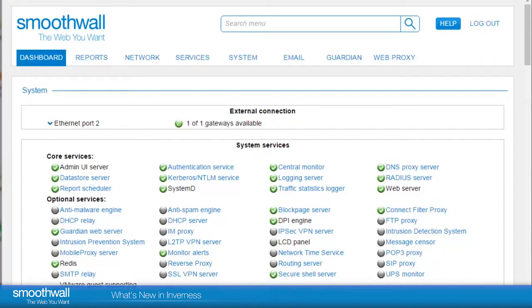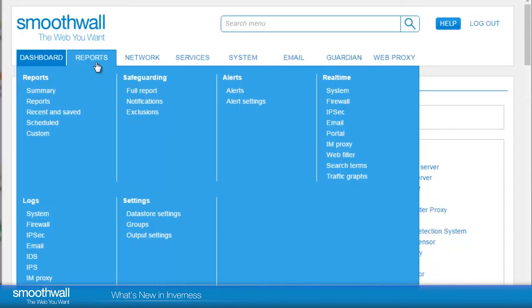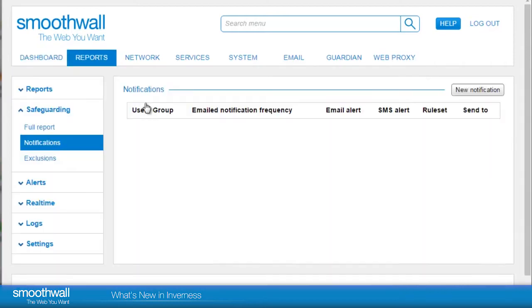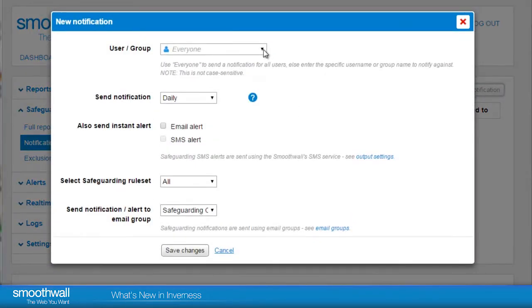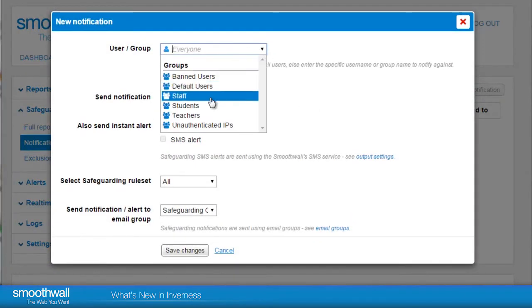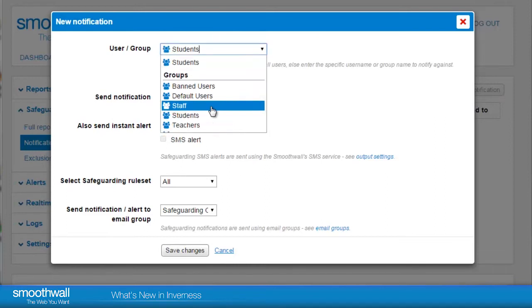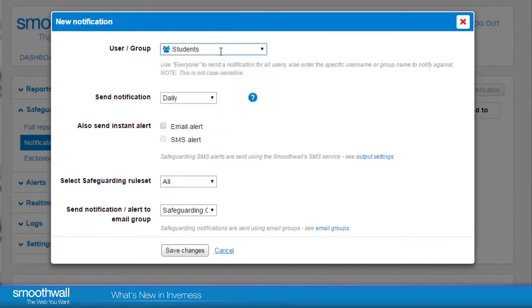Safeguarding instant alerts. Inverness brings you awaited features in safeguarding. Due to popular demand, we have added the ability to set up notifications and alerts against user groups. Now when you click to create a notification, you can choose from your available user groups. It is still possible to select everyone or type the name of an individual user.